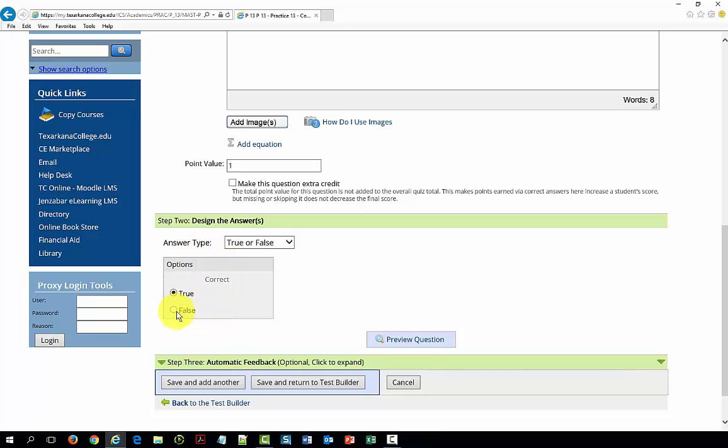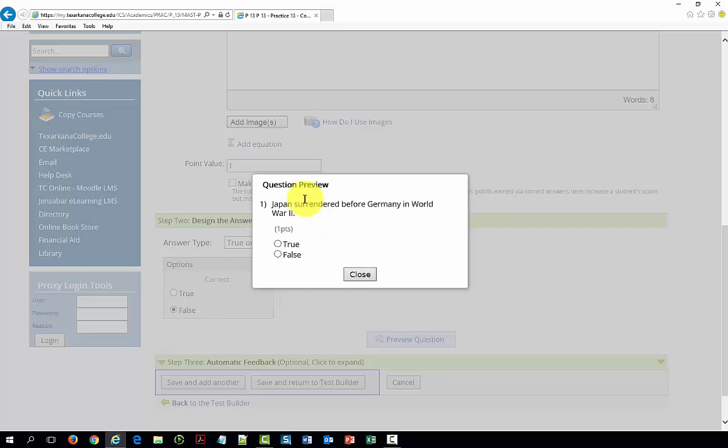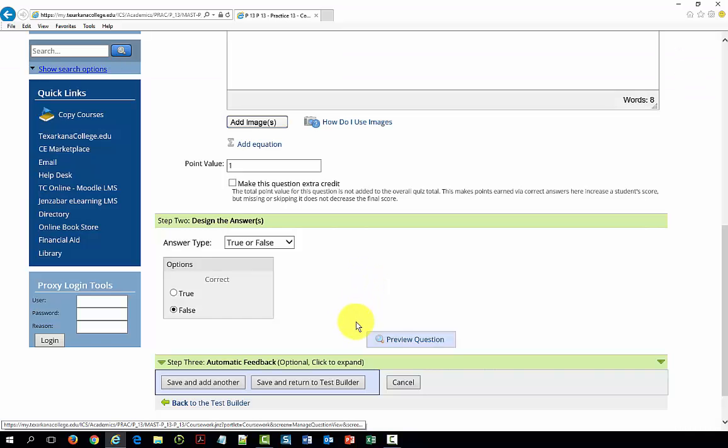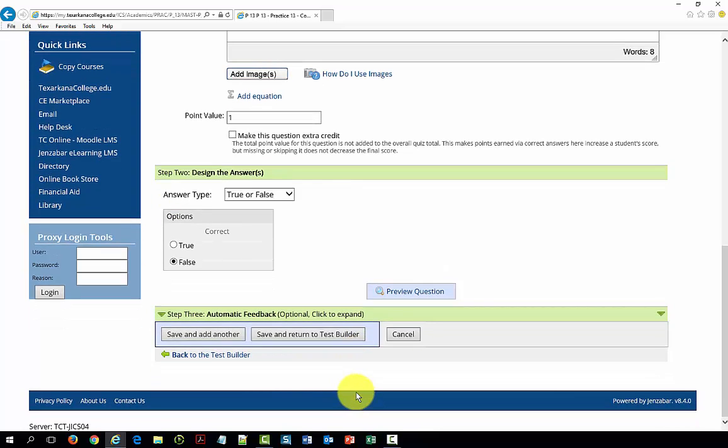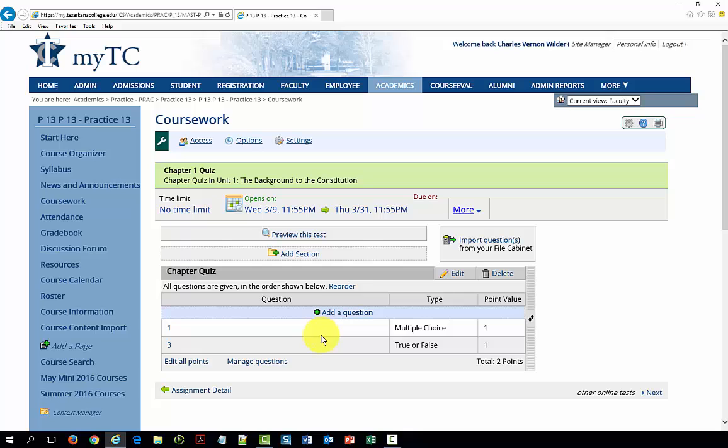Here's where I would put in my correct answer. It's defaulted to true, but I know that's false, so I'll put in false. I can preview the question if I wish. There's what the student would see. And I'm going to say I am through adding all my questions, different types. So I'll click on save and return. So my point values are in.